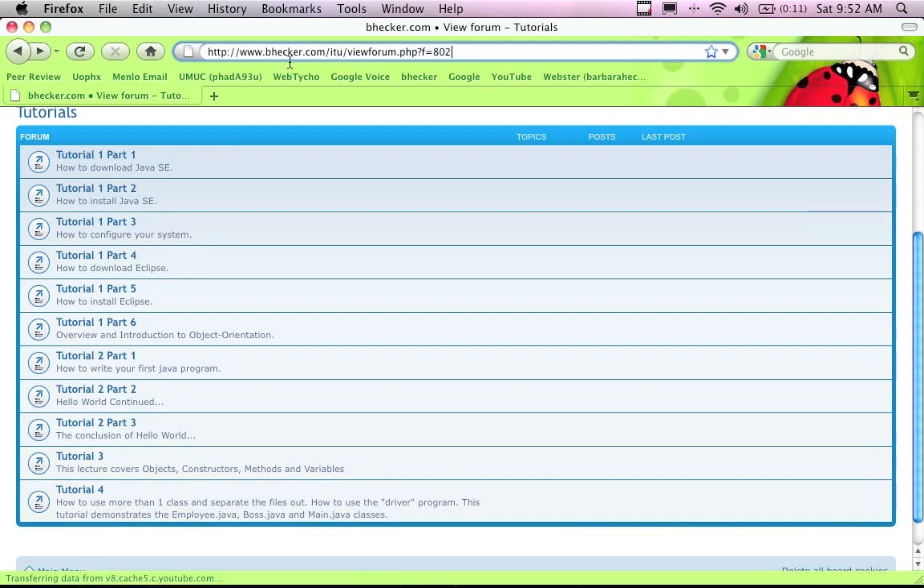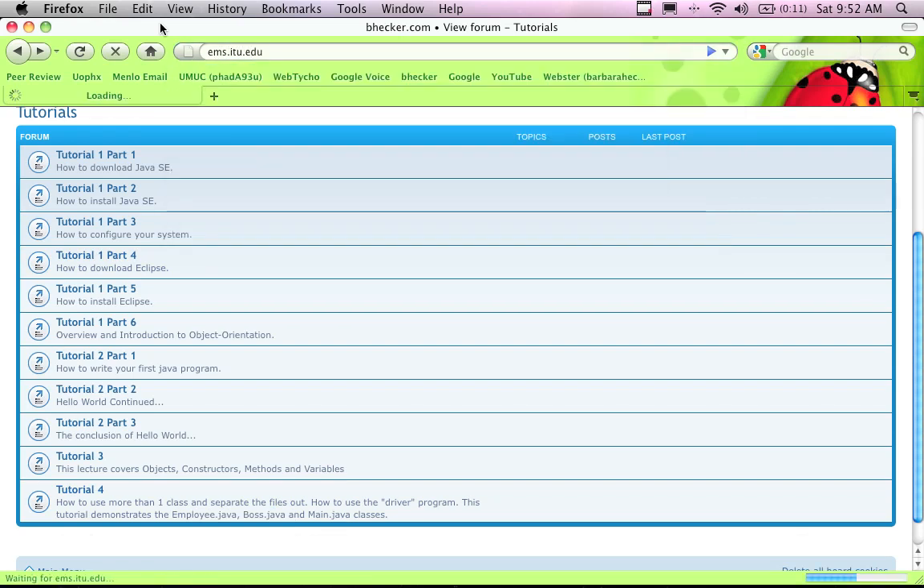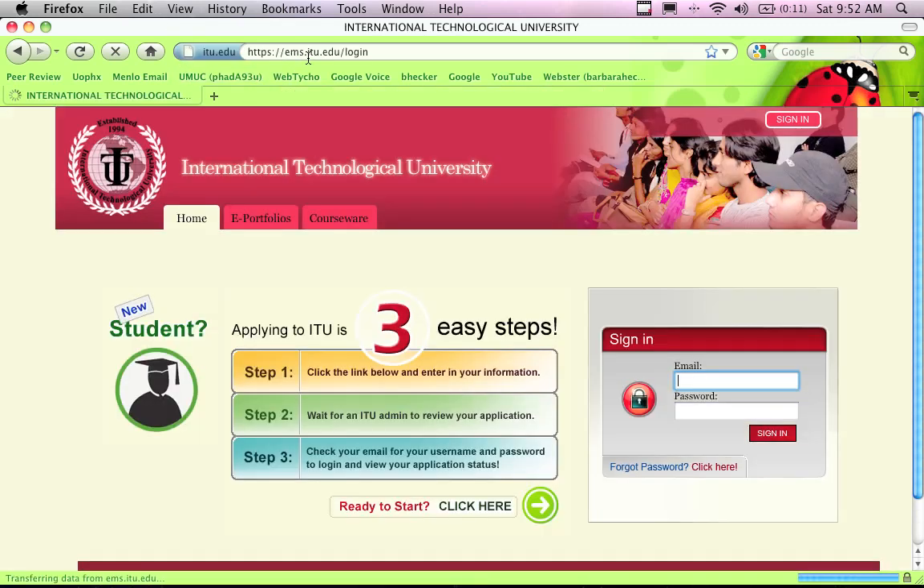If you type in ems.itu.edu, it takes you to a login. If you don't have a login, don't panic. Just send an email message to the registration folks. They'll give you a login. You should have gotten one, actually. You probably should have gotten an email message when you registered. And it's your email address.